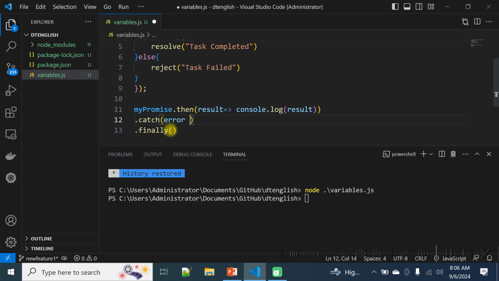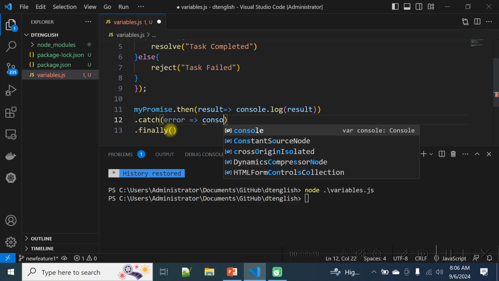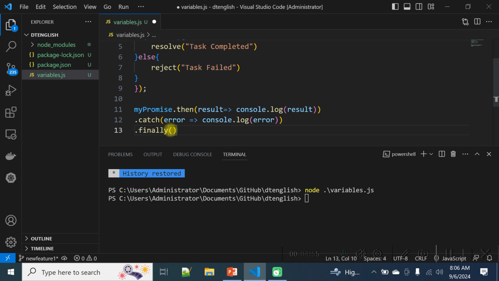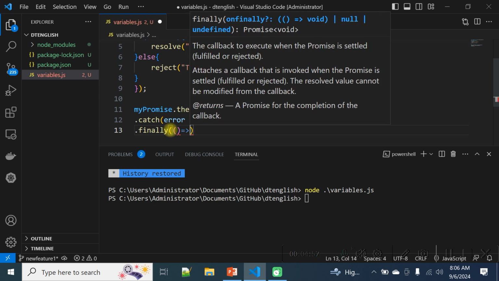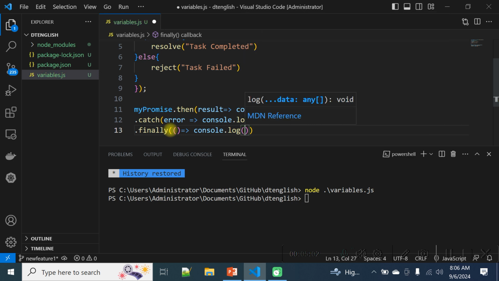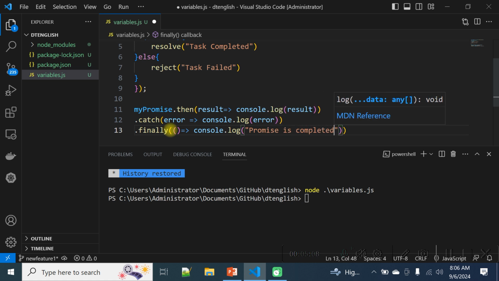Catch error, arrow function, console log, we are printing that error, and finally, promise is completed. This finally block will not tell whether it is success or failure. It only ensures that it is completed, but the then block ensures that the promise is successful, and if the control enters the catch block, then it is a failure.